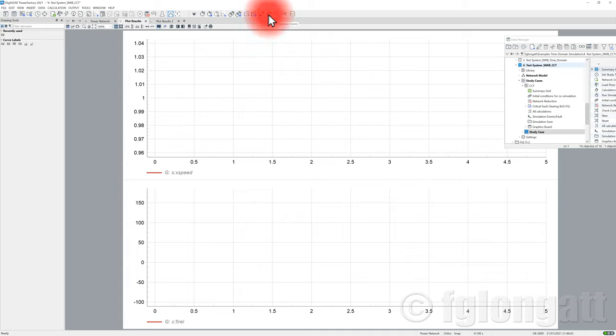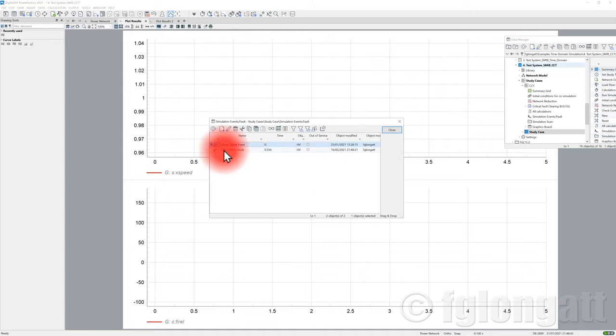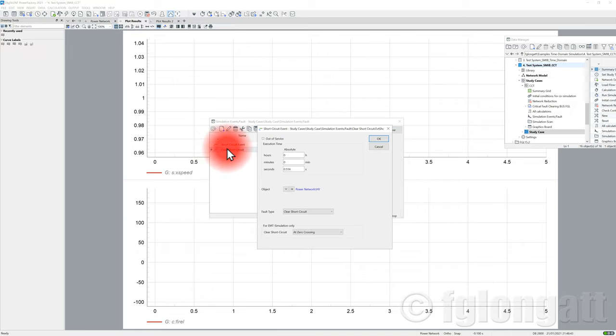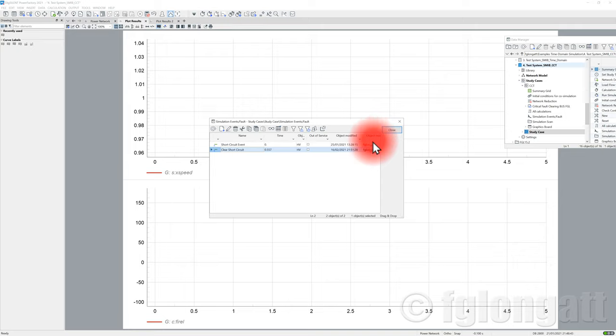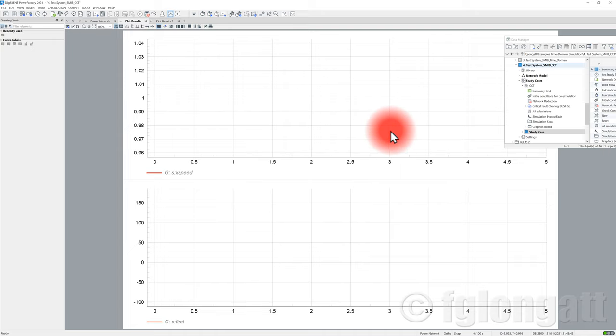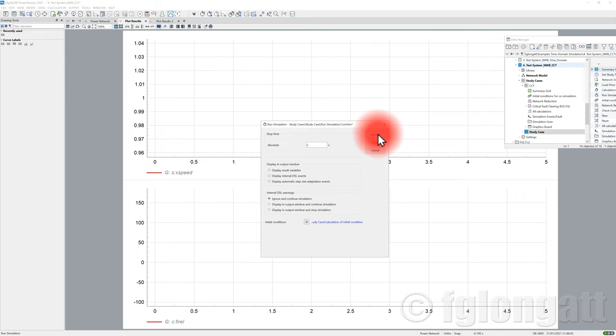Then I will go here to edit the simulation events. And I will go here to the object clear short circuit, and I will open this event, and instead of using 556 milliseconds, I will use 557 milliseconds, okay? I just increase the time for clearing the fault by 1 millisecond, okay? And right now, I will run initial conditions, and then I will run the simulation.